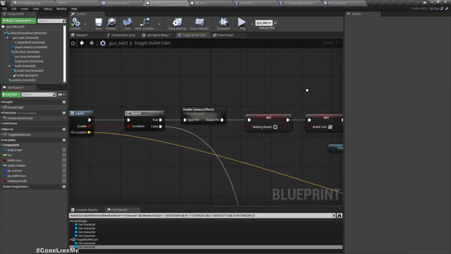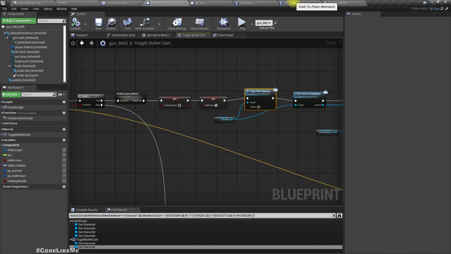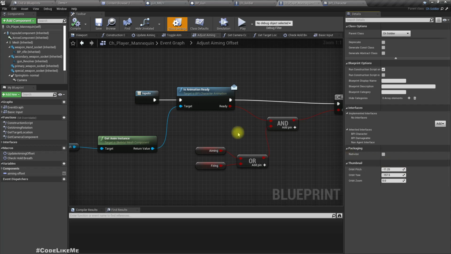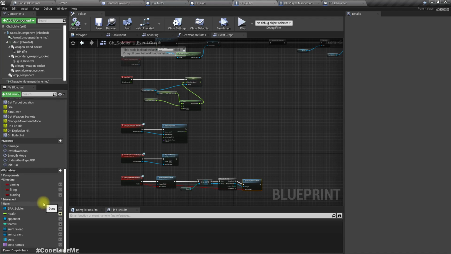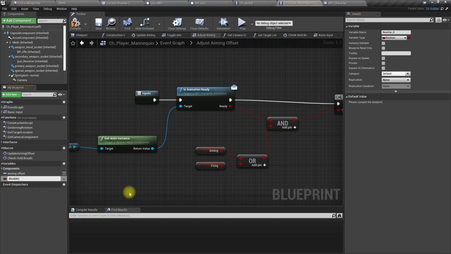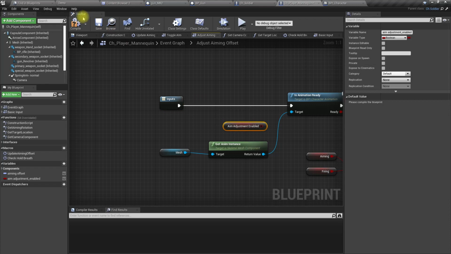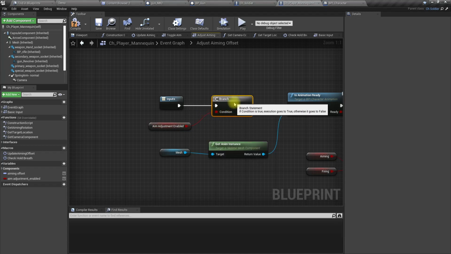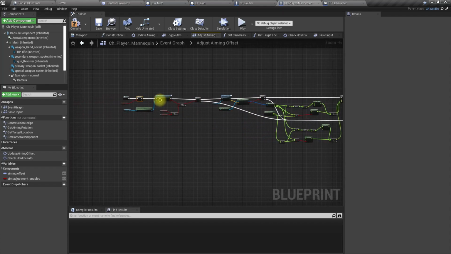So this is where we enable the bullet camera in the player. Let's go here. Actually, that's not relevant for the base soldier character. So here for the player, let's add a new variable: aim adjustment enabled. By default this should be true. If this is true, this part should be executed, otherwise not.